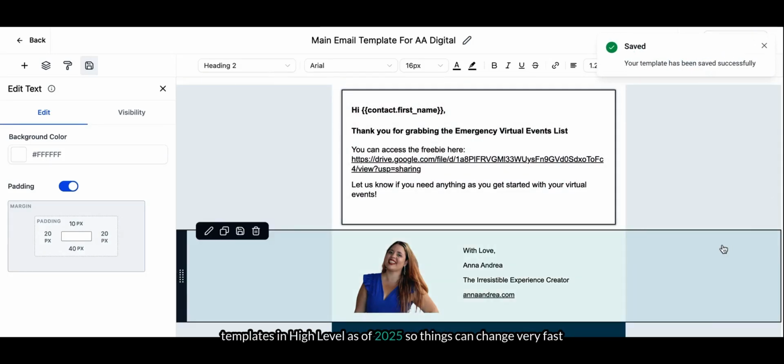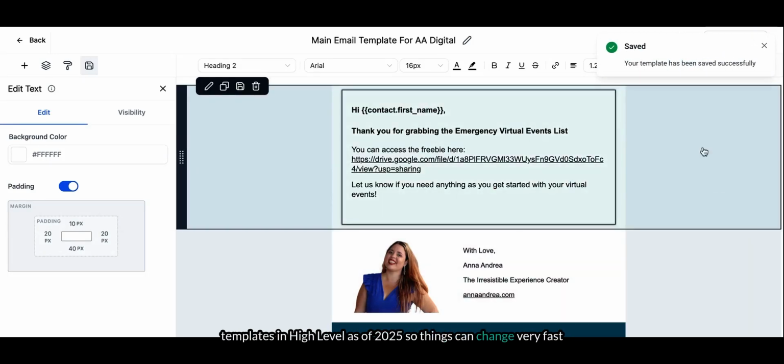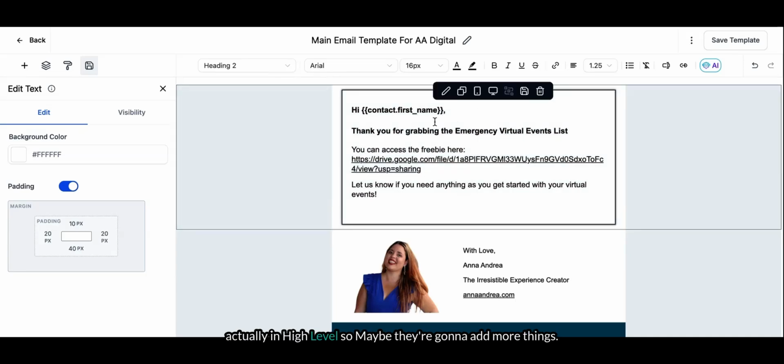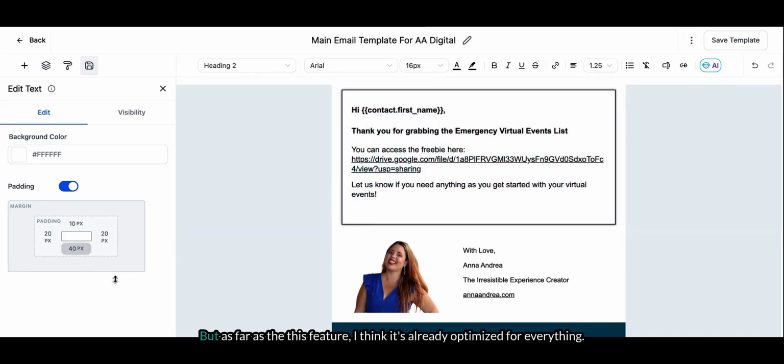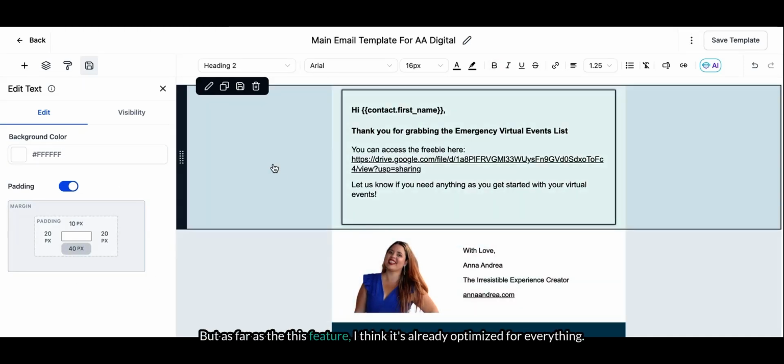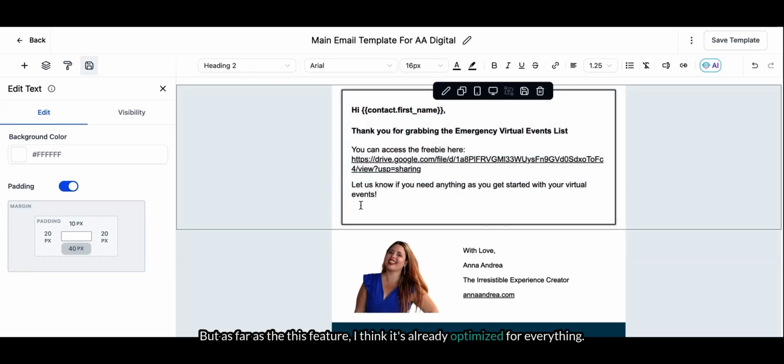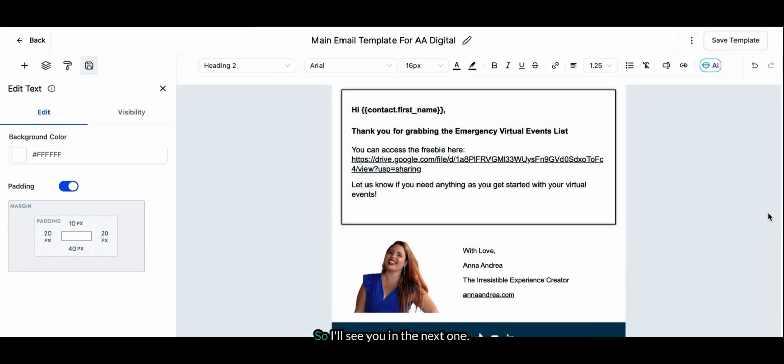as of 2025. So things can change very fast actually in HighLevel. So maybe they're going to add more things, but as far as this feature, I think it's already optimized for everything. So I'll see you in the next one.